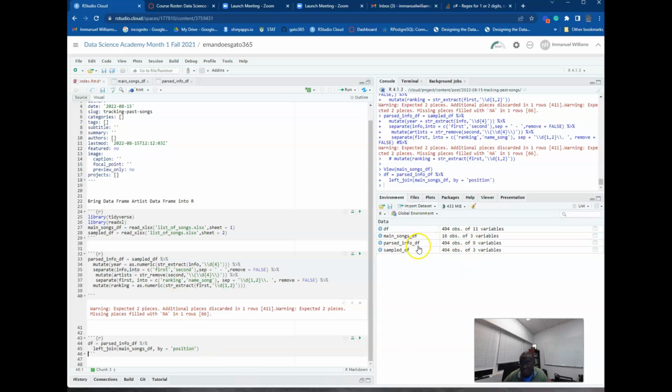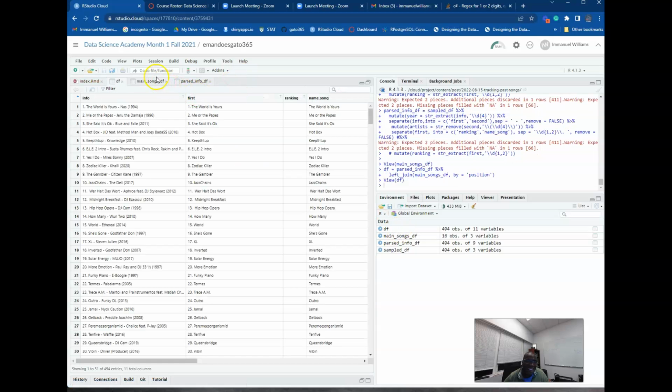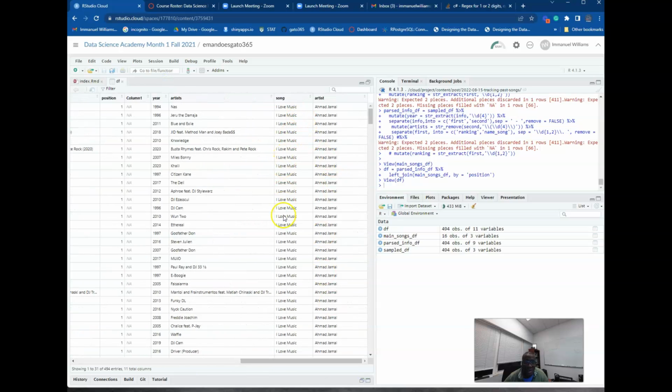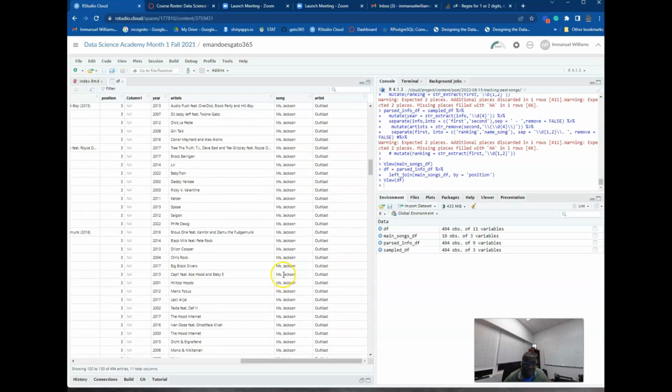So now, as you can see, it has the same number of rows as parsed, but it has two more columns referring to the actual main artist, the original artist, and the actual original song. So go here, see all that, and then it changes.